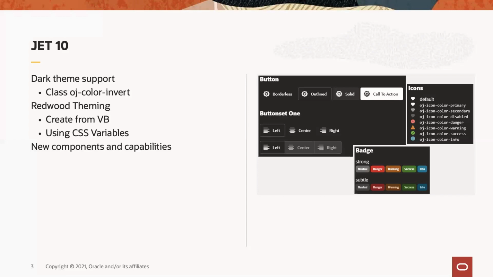Another thing that relates to the look and feel is the ability to now theme or create new skins or new look and feels on top of the Redwood look and feel. So Redwood gives you the Oracle look and feel out of the box, but if you want to change things in the new version of Visual Builder, you can now create a new CSS that define different behavior and different look and feel for the Oracle Jet Redwood theme. Okay, you can create it directly from inside Visual Builder, and it uses CSS variables to allow you to override the look and feel that Oracle provides out of the box.